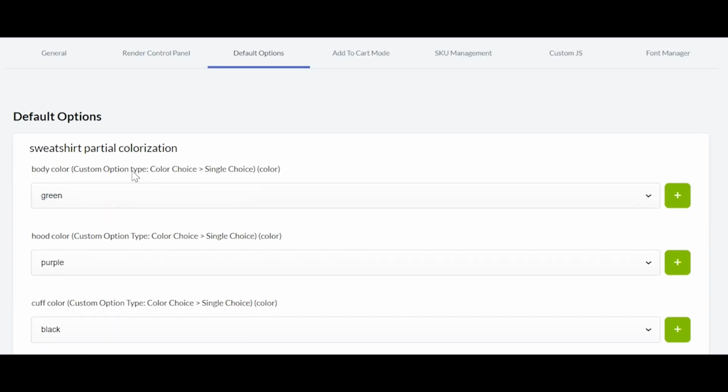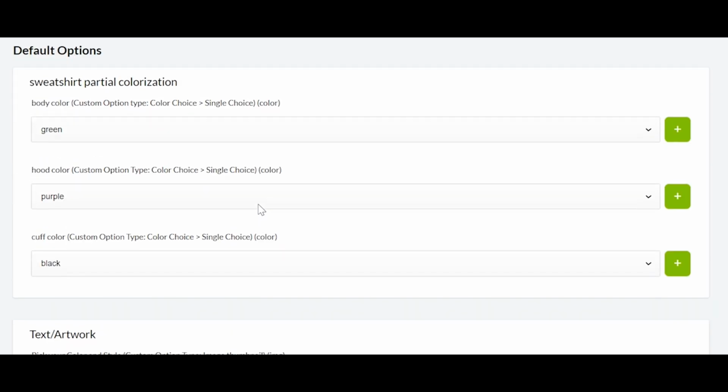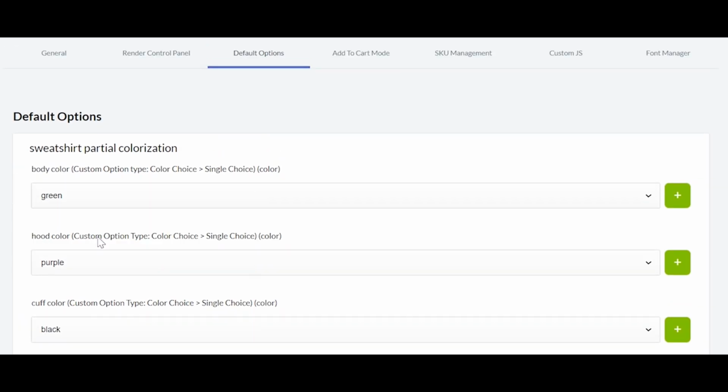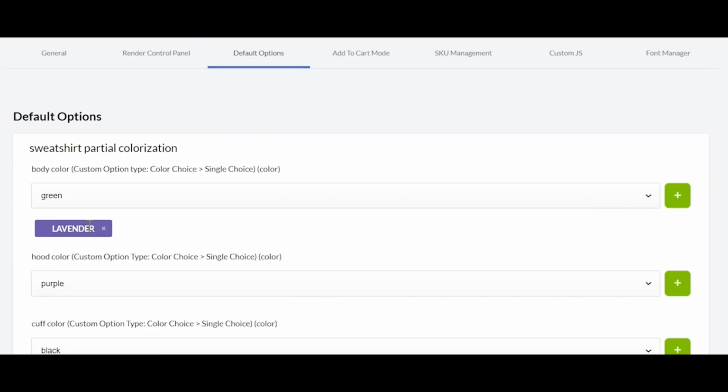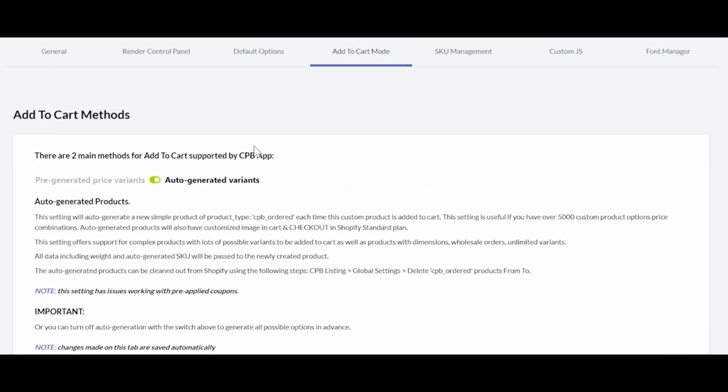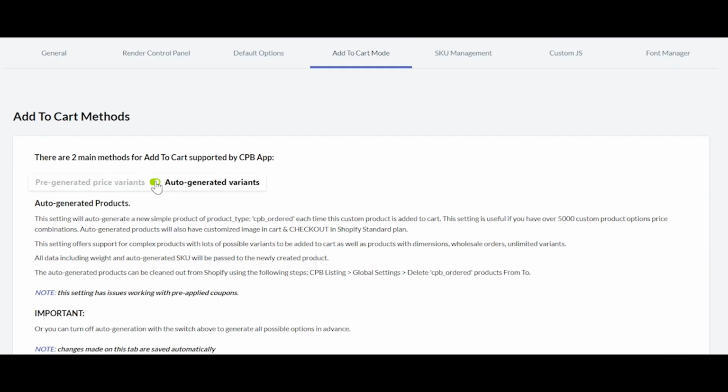Default options. Want a particular option to be preselected when the product first loads? Pick the option and click on a plus button. Add to cart mode. We offer two ways to add a product to a cart.